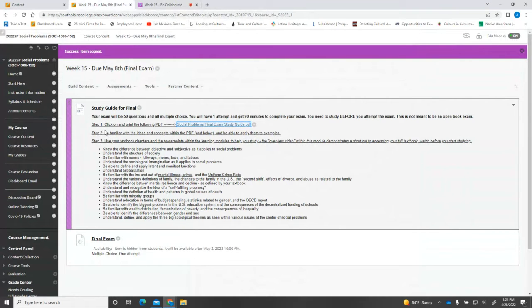So step 2 is generally you need to get familiar with the ideas and concepts within this PDF that are also located here below and be able to apply them to examples. Okay, so that's what you're doing. In order to do this correctly, appropriately, and easily, you need to use your textbook chapters and your PowerPoints that are found in your learning modules to help you study.